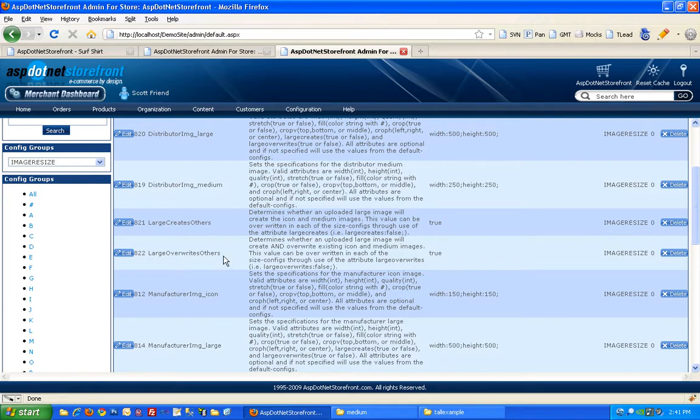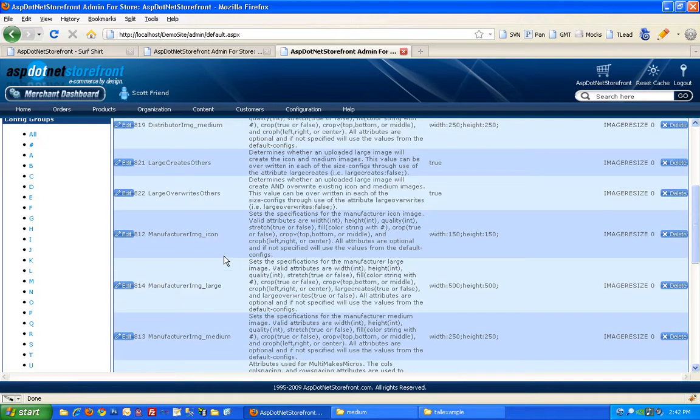Large overwrites others is just kind of related to this one. If you already have a medium and an icon image, this app config determines whether your new large image is going to overwrite those older medium and icon images. So that's the basics on those two. And if you know about those 3 major app config parameters, those will help you along your way in uploading images.